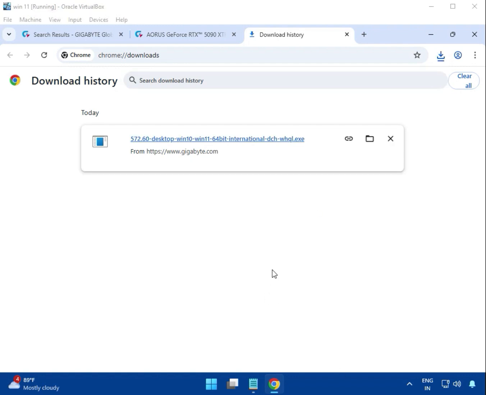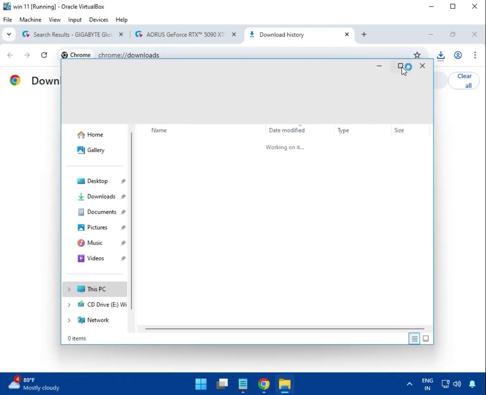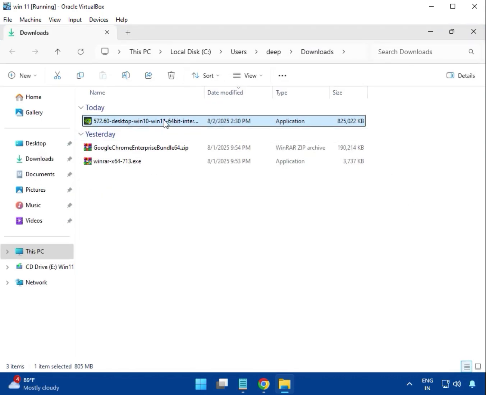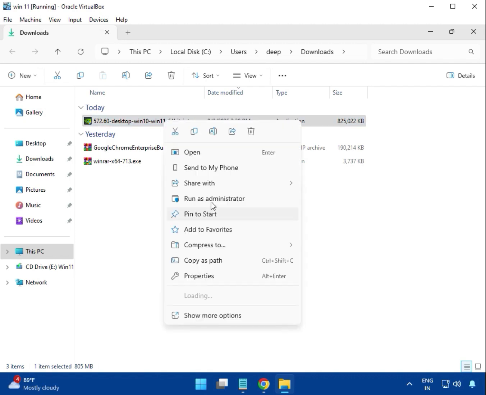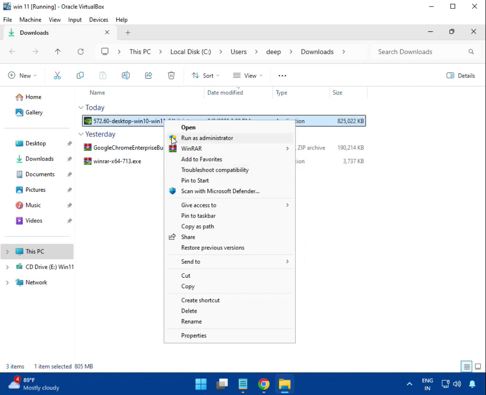So this is completed. Then open this file with show in folder. It will open where it was downloaded. You can see this is your driver. Just right click and run as administrator. If you are using Windows 10, it is like this, run as administrator.